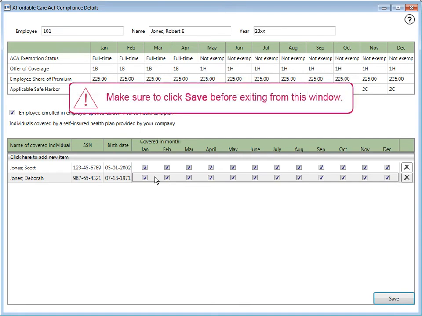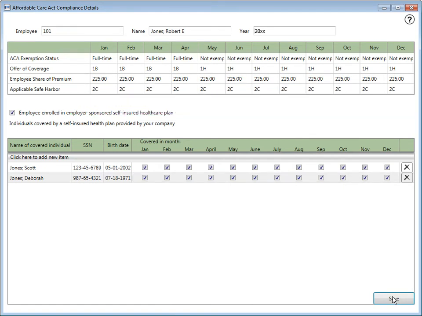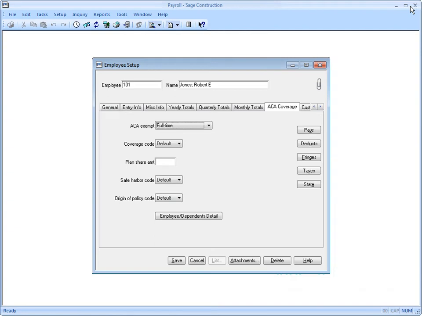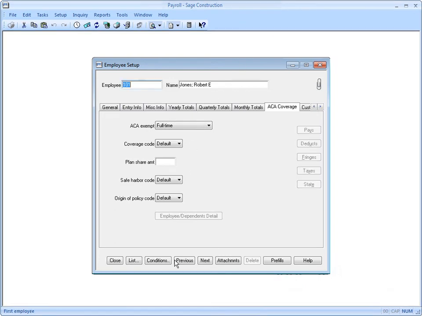Changes you make here are not automatically saved to the database, so be sure to click the Save button before using the X in the upper right corner to close this window. This will bring you back to the ACA Coverage tab of the Employee Setup. Click Save again, and then you can move on to the next employee.